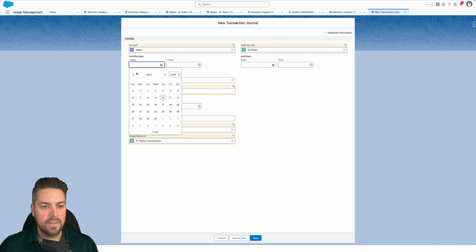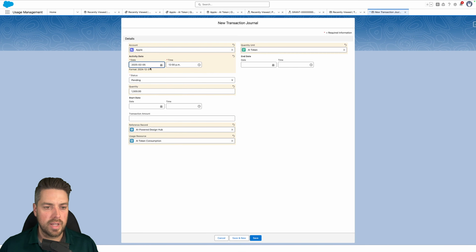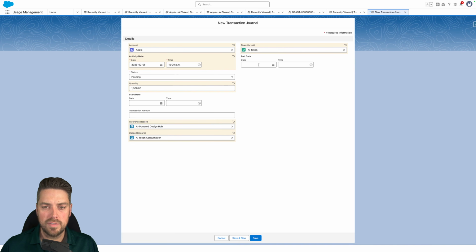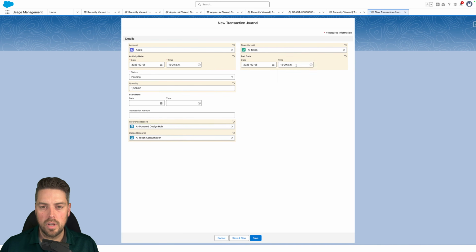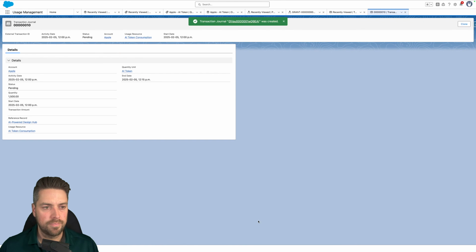And now we'll set our activity date in the first period of billing that should be created for that product. So we'll do February 5th at this point, because we know that our product starts on February 1st. The end date will also be set on that date, but a bit later in the day. And the start date will also be set at that point in time. And you can now hit save on your transaction journal.